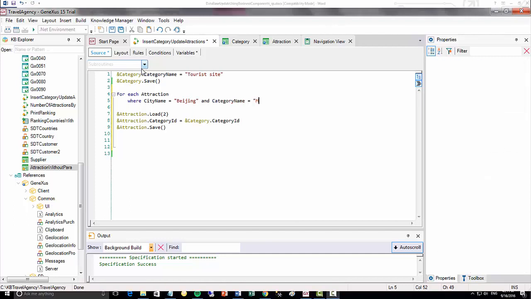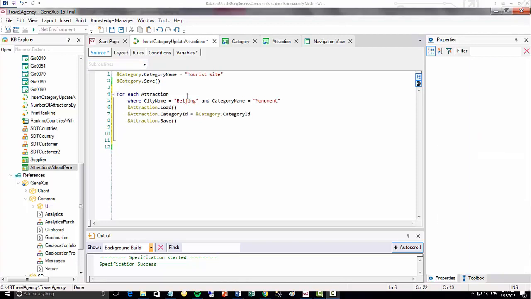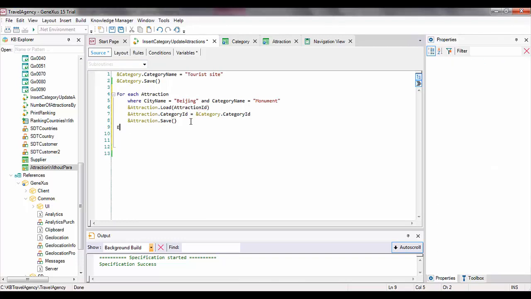Since now we're running through records in a for each command, we will load the ID of the attraction in which we're positioned in each iteration. Since each save may or may not be successful, depending precisely on the business rules and referential integrity, the records may or may not have been inserted or changed in the database. To find out if a save command was successful or not, we have the success method that returns true if it was successful and false otherwise.